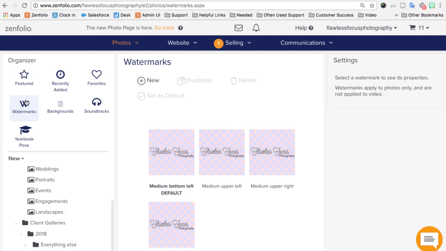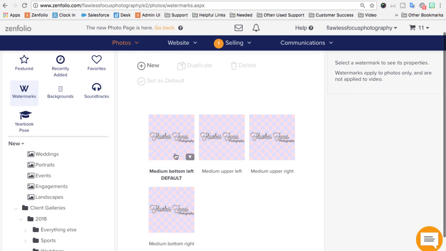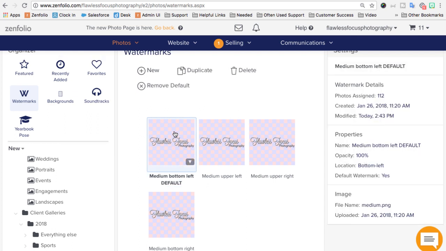For those of you who don't know, the watermarks are where you can upload your logo and it will show up over top of the photos to prevent people from taking screenshots. And you can position these around your photos in different ways. I have actually set this up in my account already this way. It's something I do personally. I have a medium-sized logo that I've uploaded here, and I've got the bottom left position set as my default one.